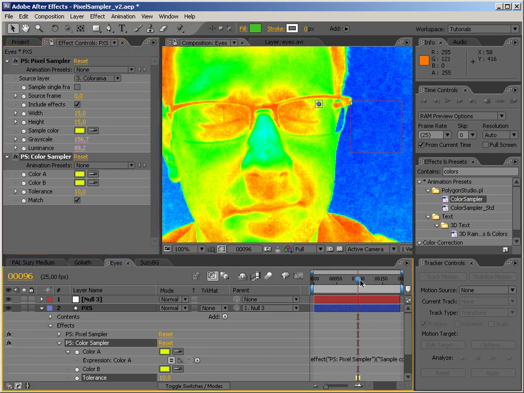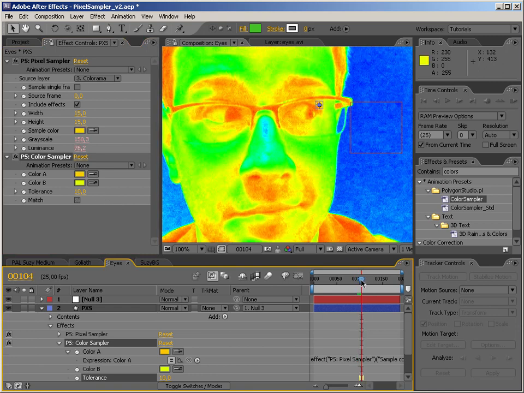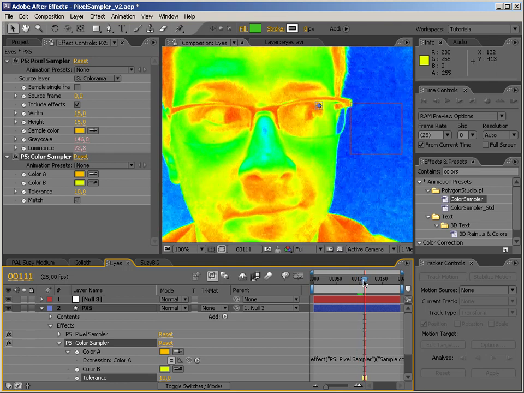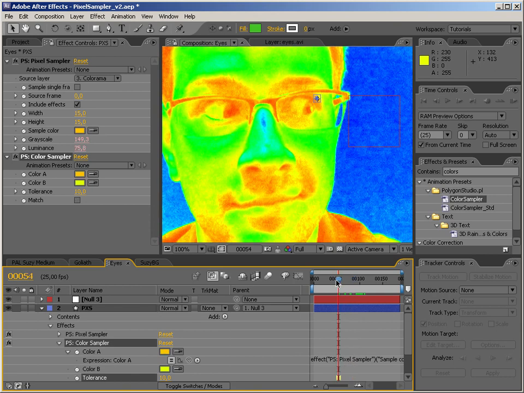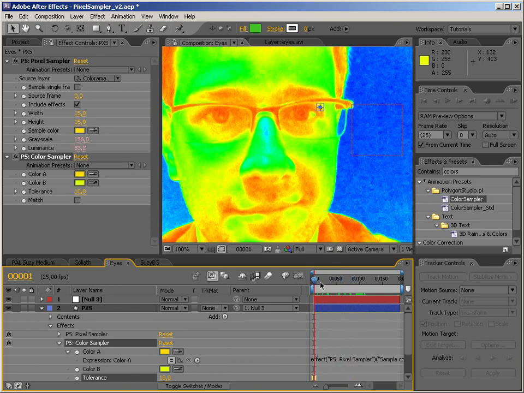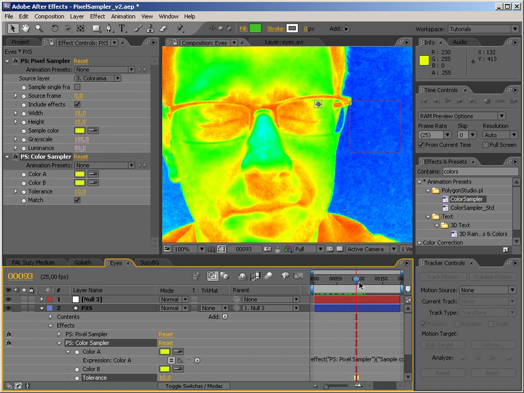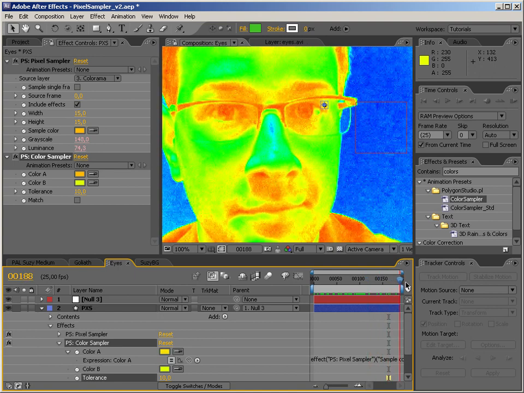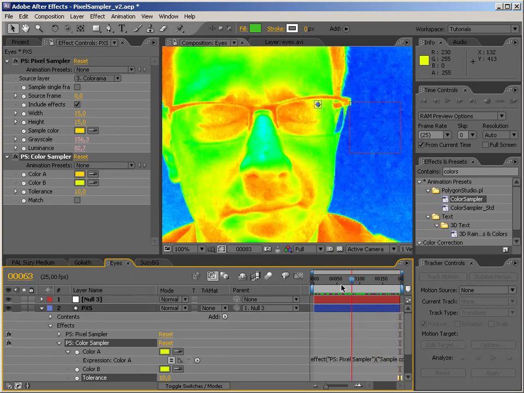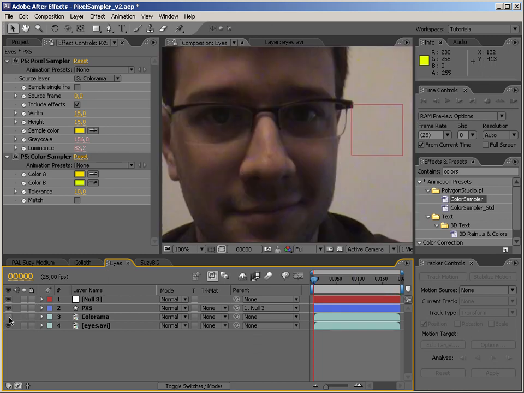So now we have to check if the tolerance value is okay. Off and on, off and on. Off, off, off. It's off all the way. And then, okay. Seems like it's working. So now let's turn off this layer. This is pretty cool. We can turn this layer off and we can still sample from it.